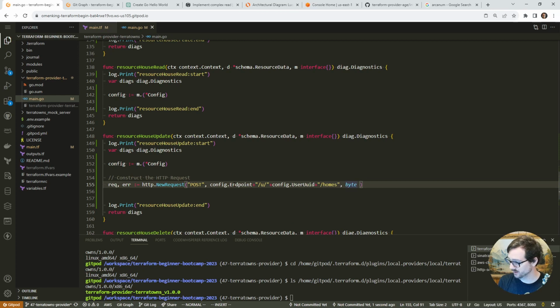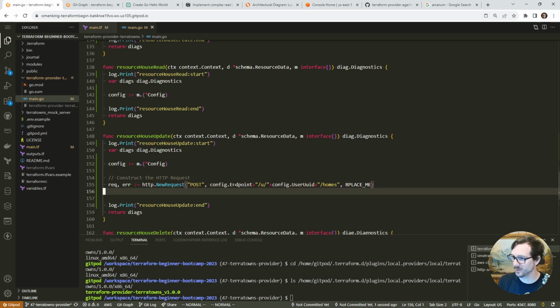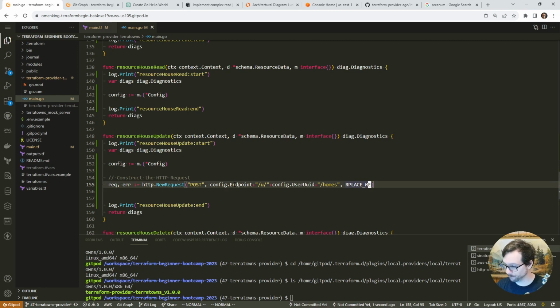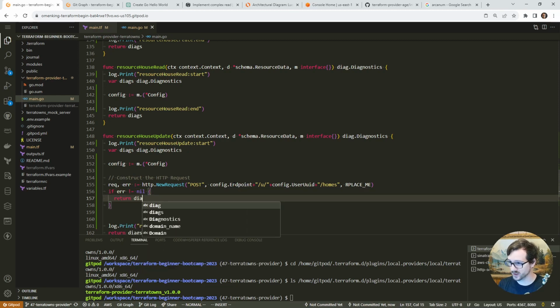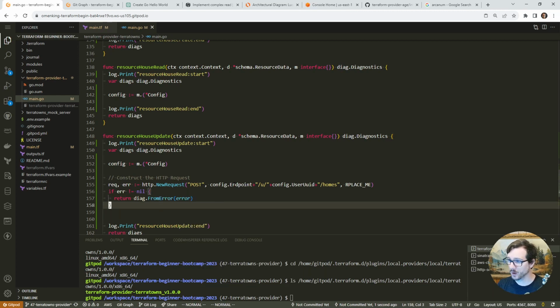We want bytes here, and we'll say new buffer payload bytes. This has to do with what we want to pass in as our payload. We might come back to that in just a moment, because we'll say replace me. I'm purposely putting an error here so that we know we have to come back to that in just a moment. But yeah, we will want to set up a new request, and if this results in an error, then we're going to want to return that error because it should not be null. So just say dialog from error. Okay, so hopefully that is starting to make sense.